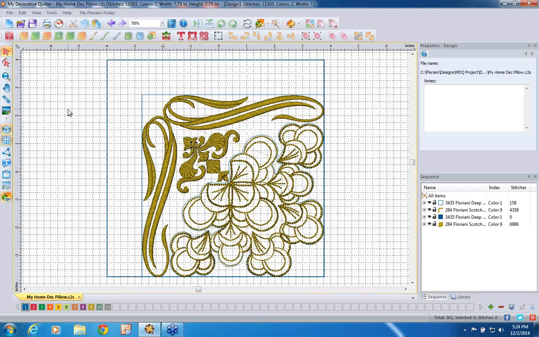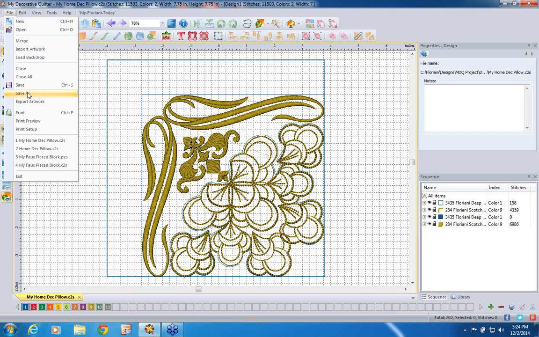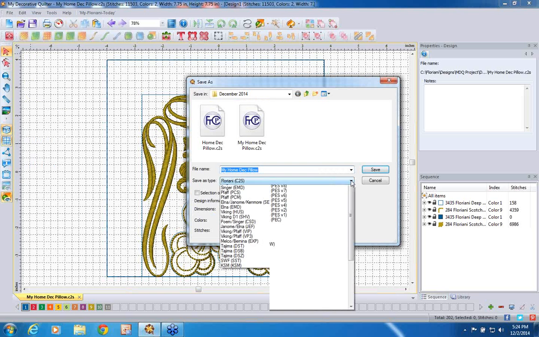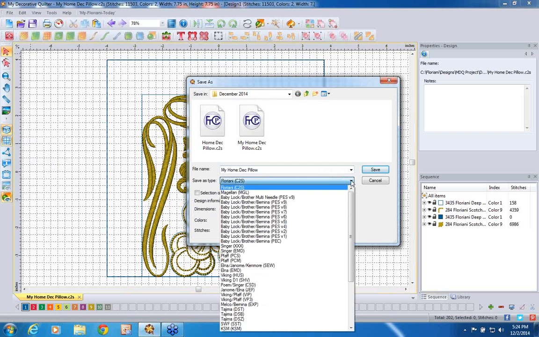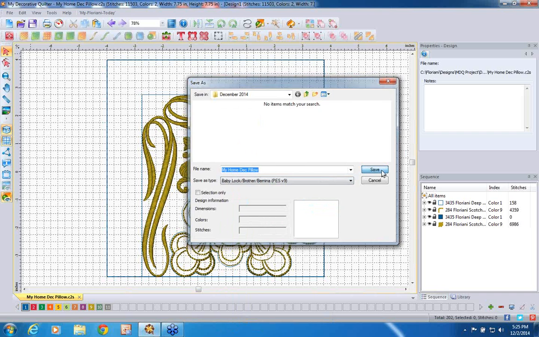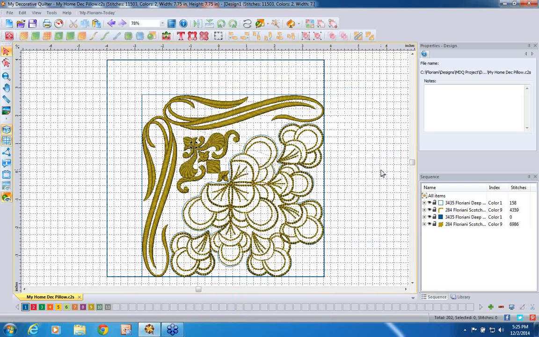Now, in order to stitch this out, however, you're going to need to save it as a stitch file for your machine. So I'm going to come back to File, click Save As one more time, and this time I'm going to use the down arrow in my type, and I'm going to change it to a specific type. So, for example, if I had a Baby Lock Brother machine, I'd save it in PES version 9. So I do that and click Save, and now I will have a machine file that I can stitch out. So that completes the software lesson.